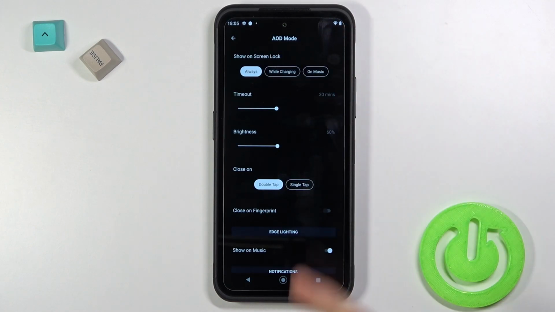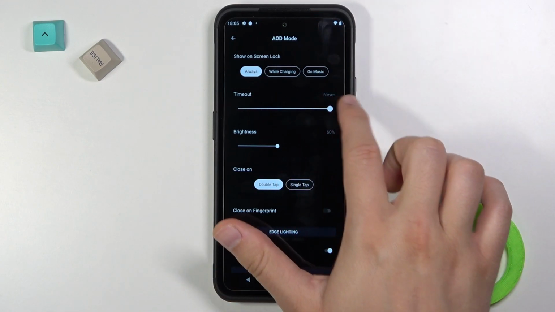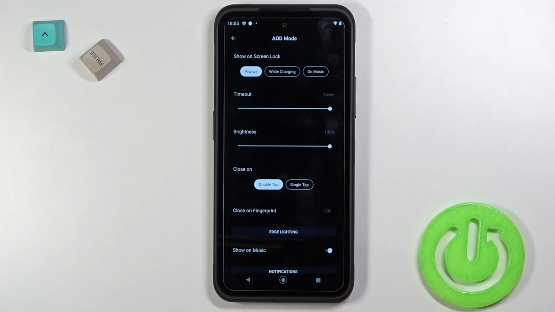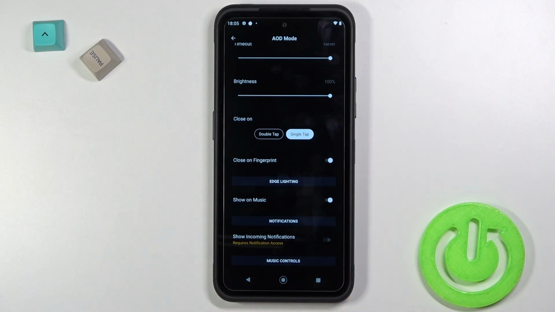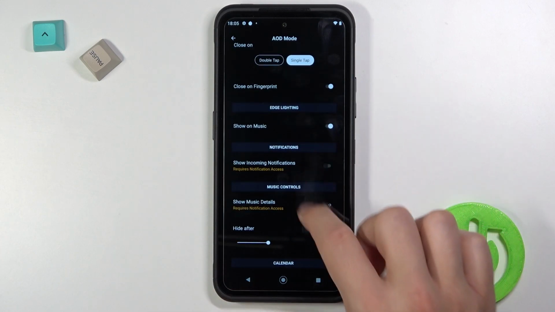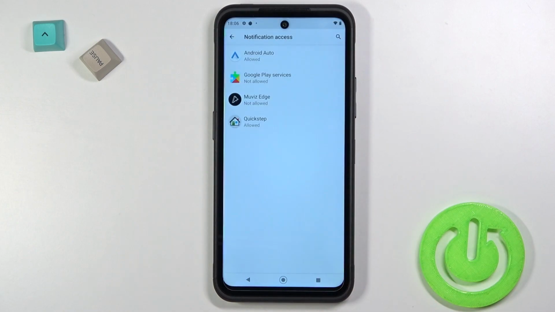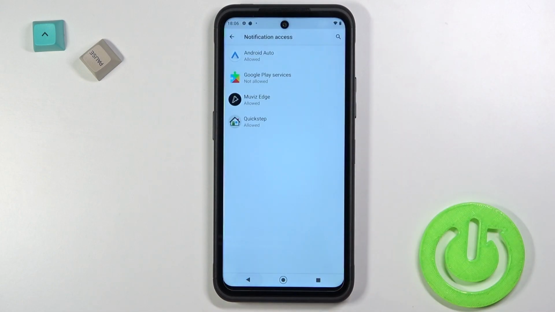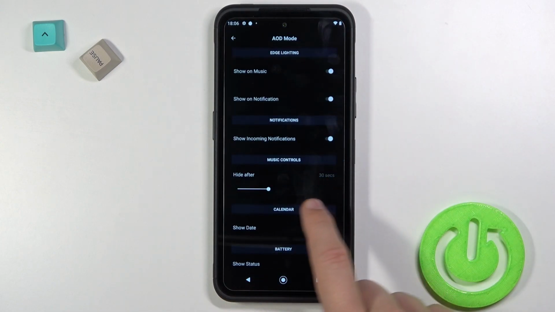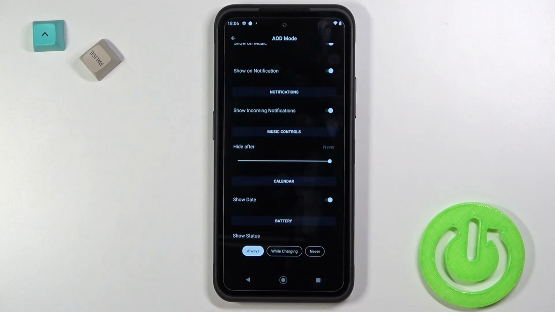So we can pick show on the screen. We can go always, we can change screen timeout, brightness level, close after double tap or single tap. We can also close it after using fingerprint sensor. We can show notifications, so tap on the switcher from this next screen. We have to tap on the switcher. We can also show music control, show date, and also show battery status.